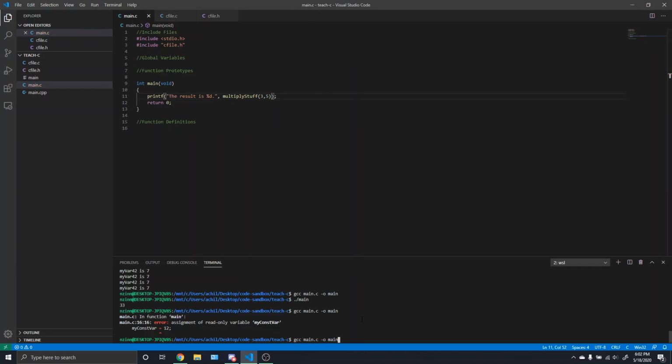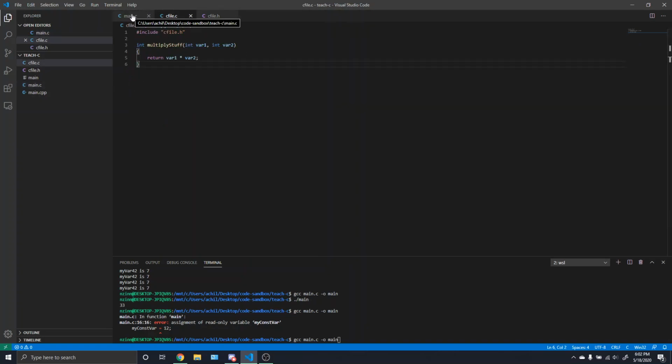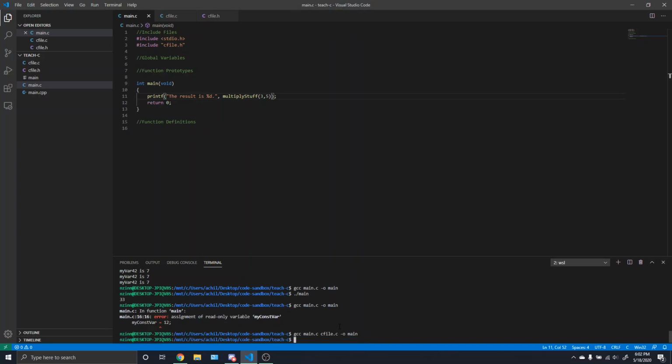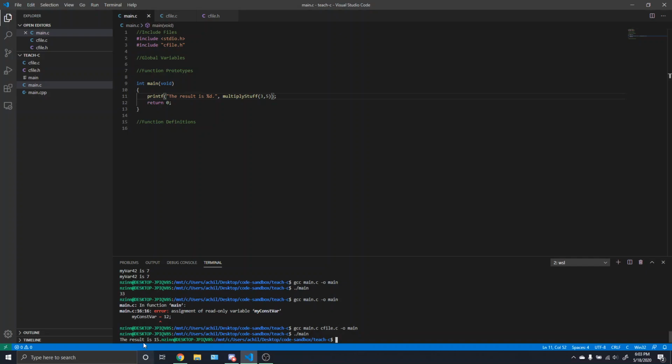Okay, so how we've been using our compiler before is we've just been compiling main.c. But now, since we have other source files that have function definitions, we need to also compile those. So if we go here, this is where we put all the files that we want to compile. Now if we do that and run it, we get the result is 15, which is just multiplying 3 and 5.